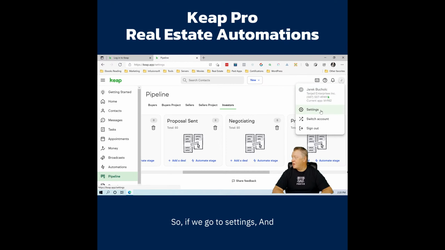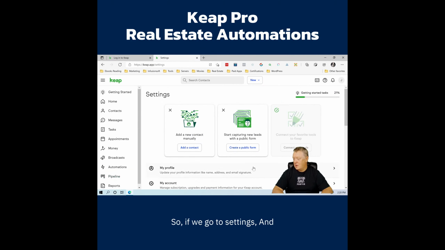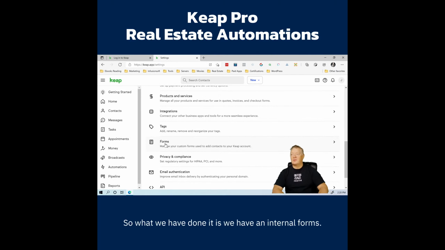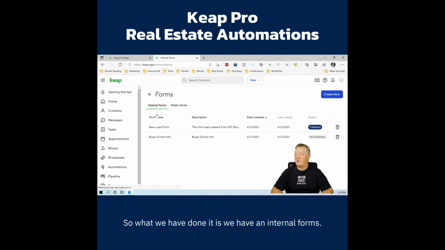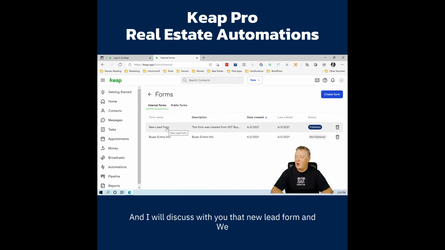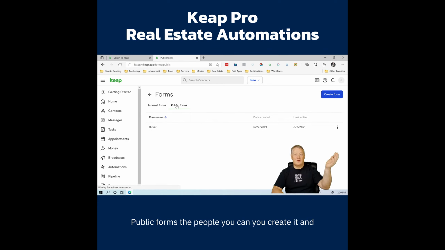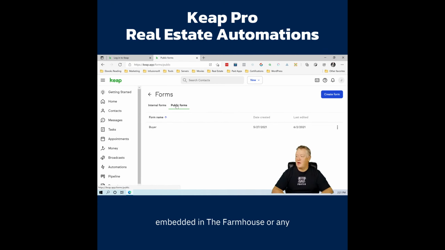So if we go to settings, and then we created the tag, no tags, just give me forms, perfect. So what we have is internal forms, right? And I will discuss with you that new lead form, and we also have the buyers entire information form and public forms. Public forms, you can create and embed in the funnels or any other means, right? So you can utilize this approach.